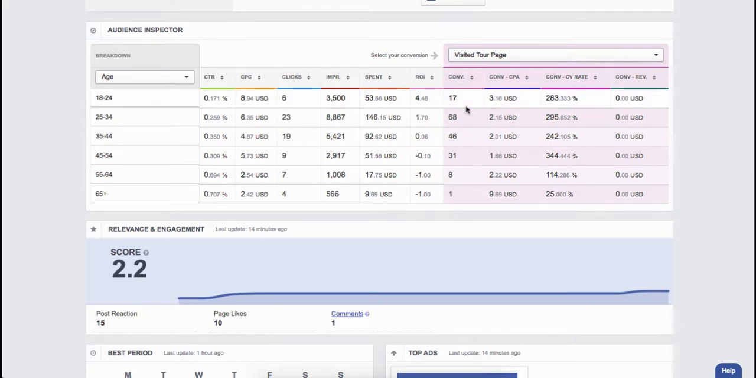So if we're taking a look at our amount of conversions, we can see that we solidly get the most conversions from the 25-34 age range, followed by 35 to 44, 45 to 54, and 18 to 24. It looks like we're not seeing a lot of conversions from those 55 and above, so if we were going to use this information to create a new campaign, chances are we would really like to narrow our targeting down.